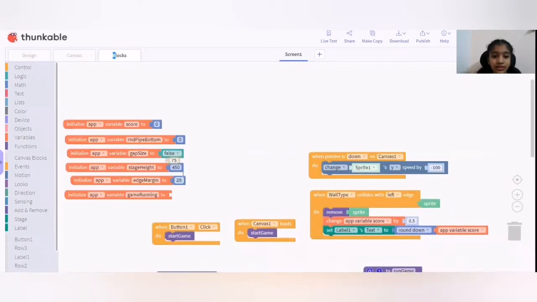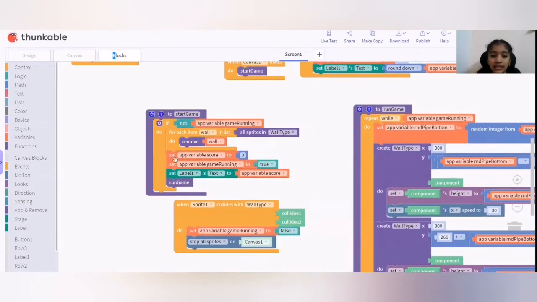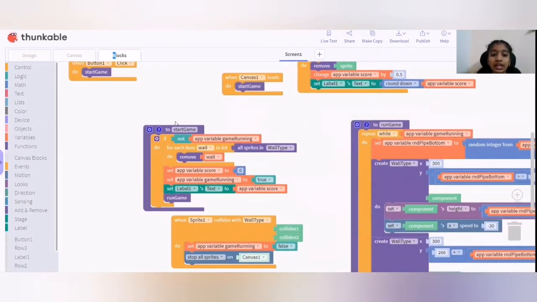So, when the button 1 is clicked, this is the replay button. First, let's go with the start game and slowly go to here. When the game is started, set app variable game running, for each item in the wall list, add all sprites of the wall type, remove the wall. Set app variable score to 0 again. Set game running to true. Set label's text to app variable score. Label 1 is where the score is given. So it should be the app variable score, and run game.